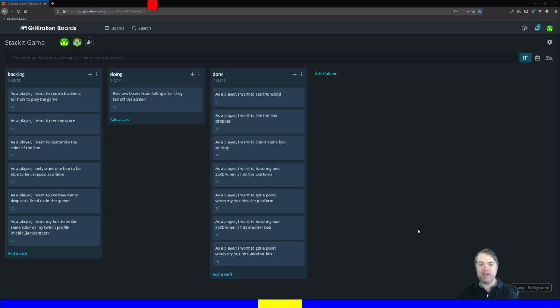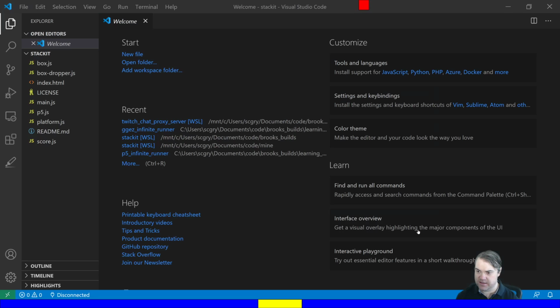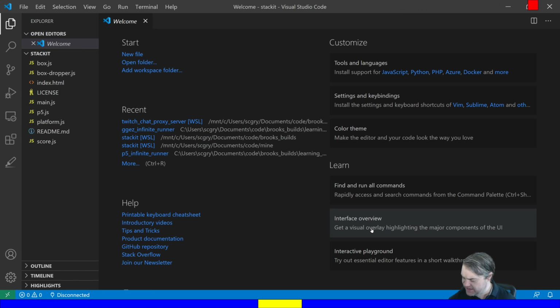What we're currently working on is removing the boxes from falling after they go off the bottom of the screen. It was kind of funny. I tried to implement this at the end of the stream yesterday, and it crashed everything. I'm not exactly sure why.